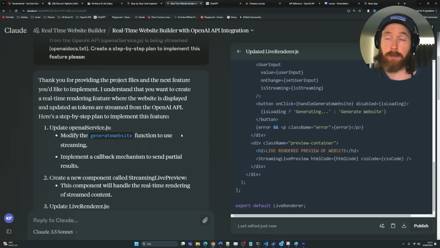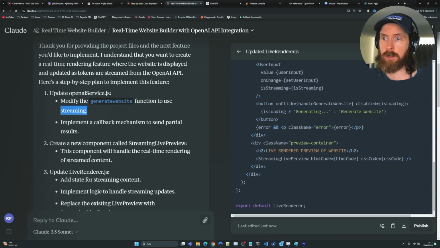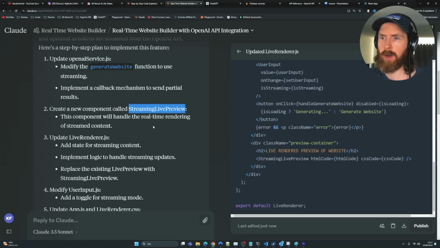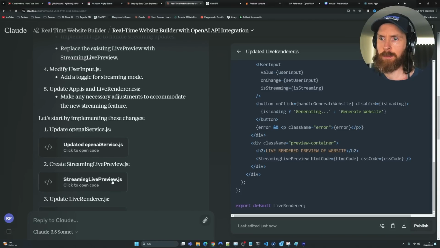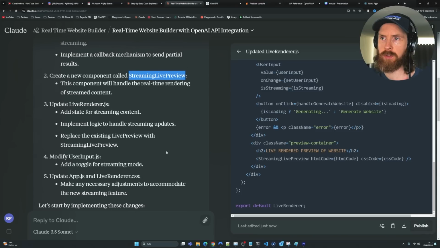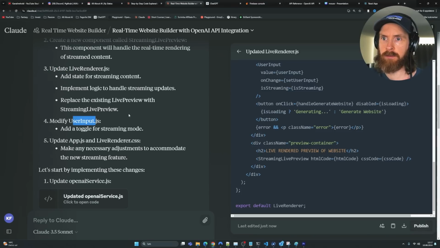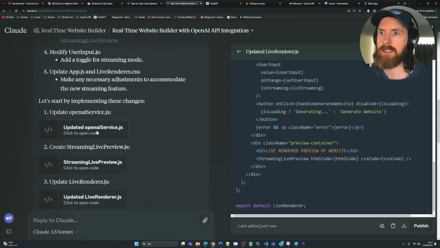Okay, so we have some new steps here. We're going to update the openAIService.js to include streaming. Yeah, that sounds good. And we're going to send partial results. Yeah, I think that's fine. We're going to create a new component called StreamingLivePreview. I suppose that's going to go into components, right? We're going to update the live renderer, modify all this. So yeah, let's just get going.